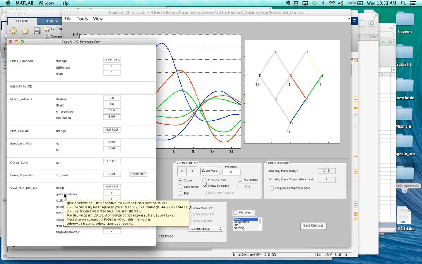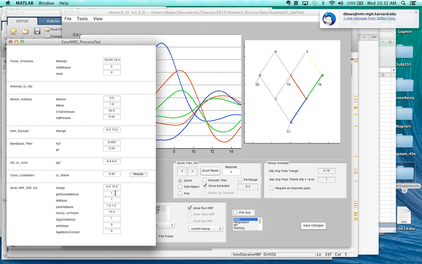So you now have the option here. We incorporated Ted's algorithms into this GLM. So you can either choose the ordinary least squares method or the iterative least squares. We default to ordinary because that's what most people do. And also the iterative one that Ted has developed is slower. So to explore your data, you might use ordinary least squares, but when you want to get the proper statistics, you would then switch and use the iterative weighted least squares.